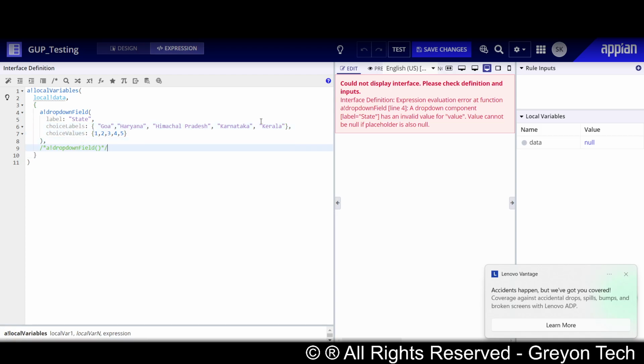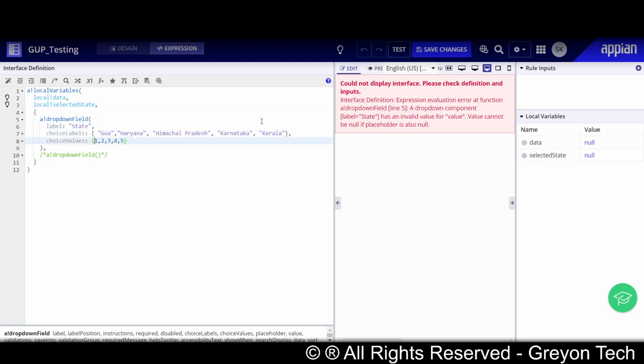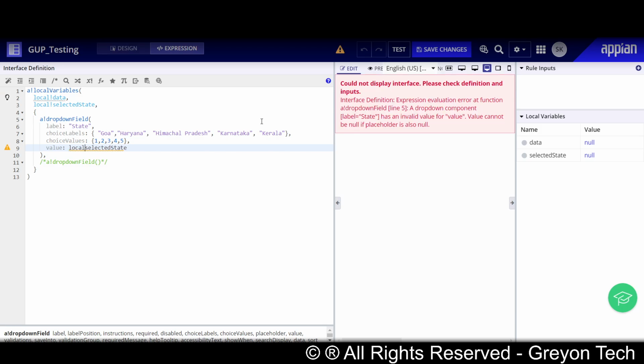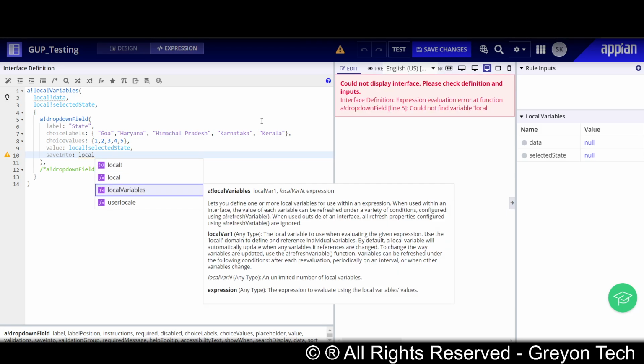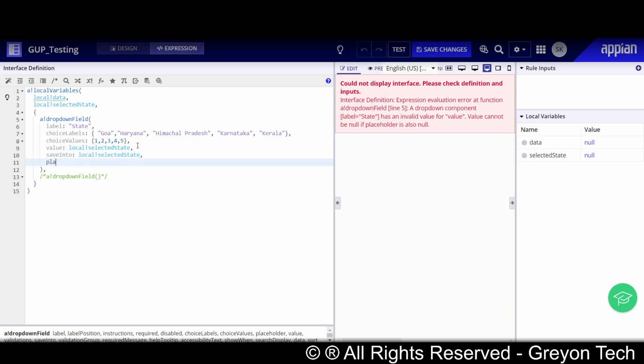So let's comment the second drop down and see how it comes. Local bank selected state. Save it in the value. Again, placeholder.